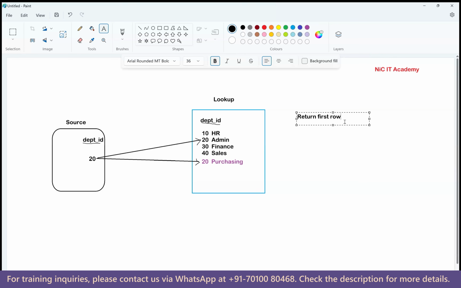Multiple matches. This will have return first row. Second option is return last row. In this case, it will make ascending order, and the last row is purchasing, so it will return purchasing. One more option, by default, we'll have return any row. So any one, it may return admin or it may return purchasing. So any row is nothing but the default option. In Informatica PowerCenter also, we'll have this option, return any row.